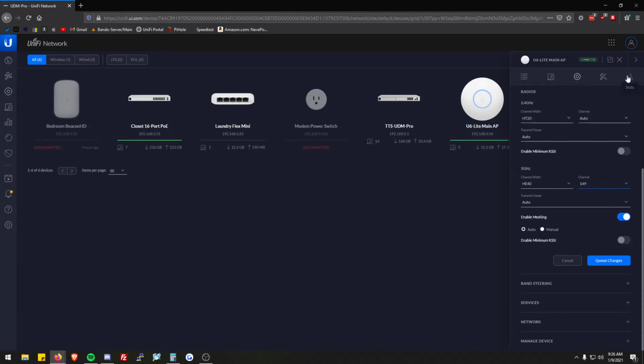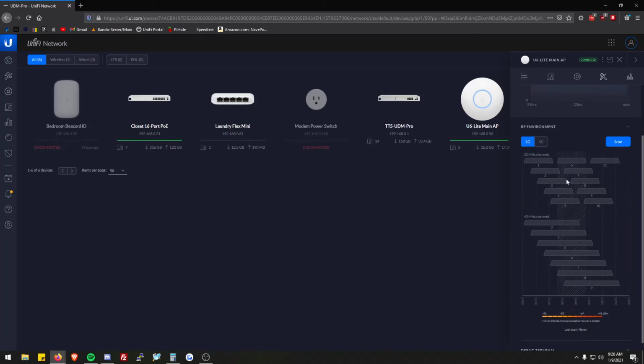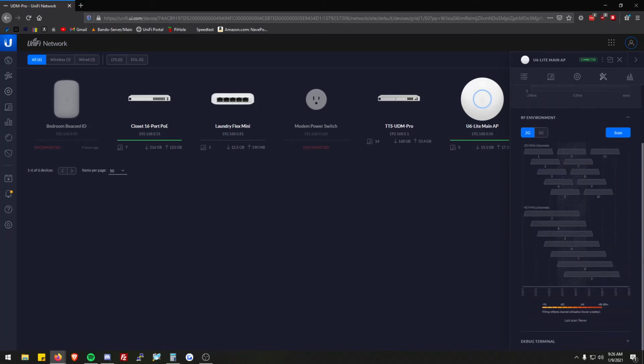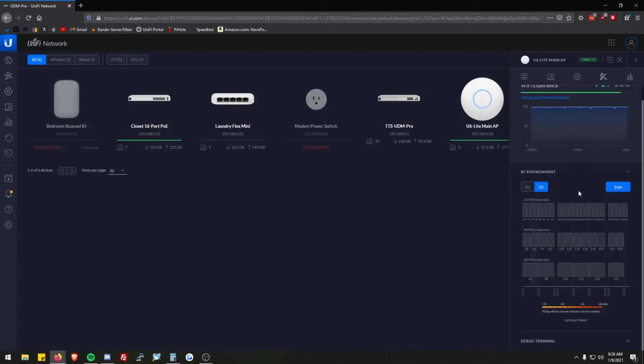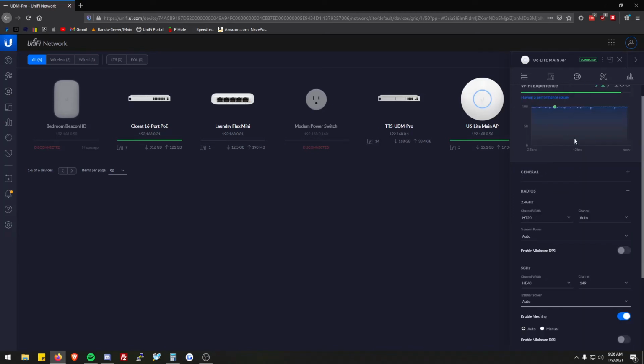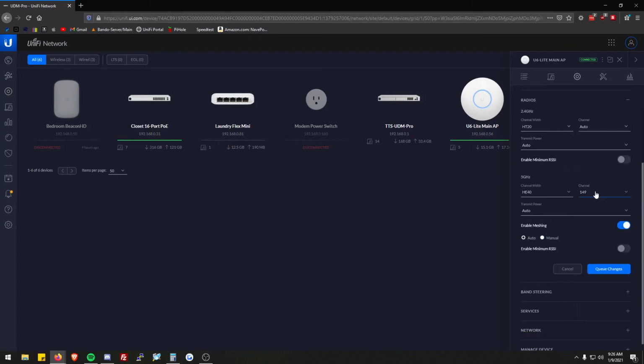But if you didn't know what channel you wanted to be on, you'd want to swing over to Tools, and you'd want to start an RF environment scan. This would tell you what interference is on what channel band, and then you can kind of change your access point accordingly. So we're going to put this on 149 because I know that that is a good channel, and I also want to put my transmit power to high.